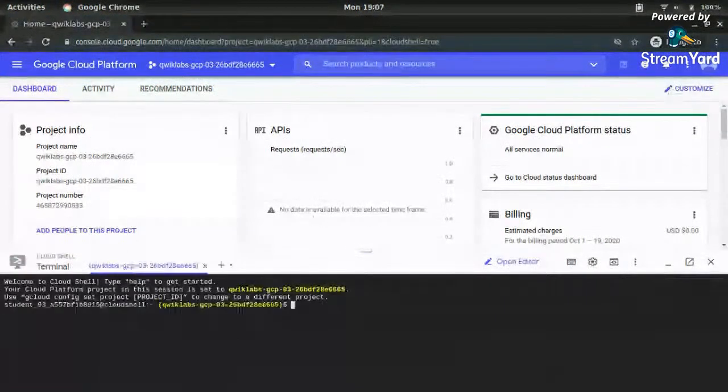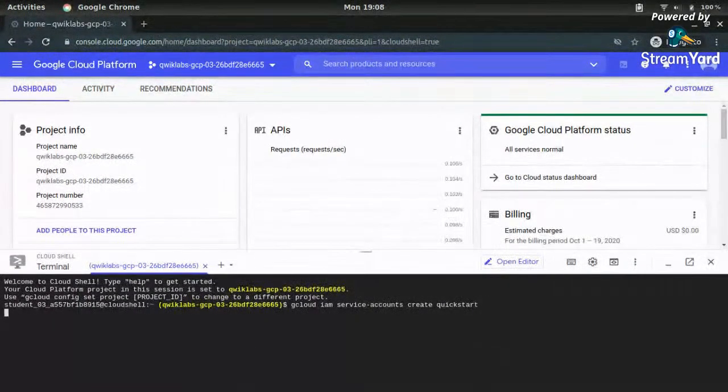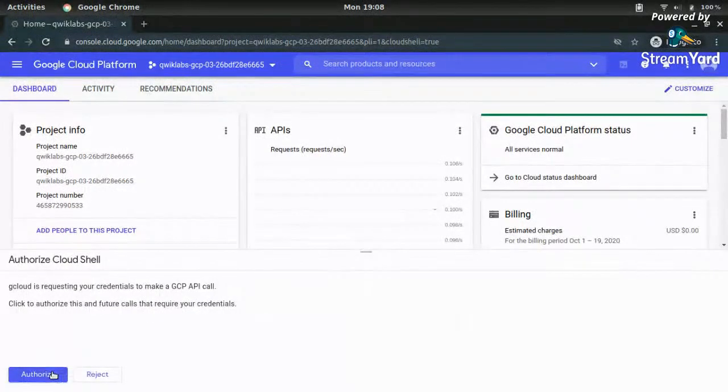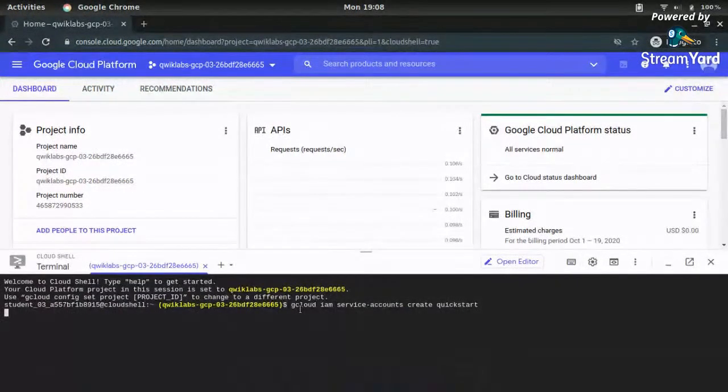Once you're done with this, the first step is to create a service account. So for that, we'll create an account named Quick Start, right? We have to authorize it to use.